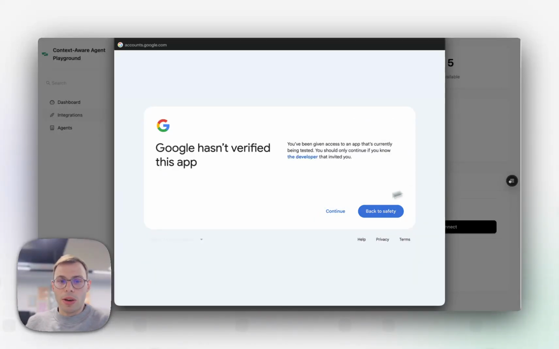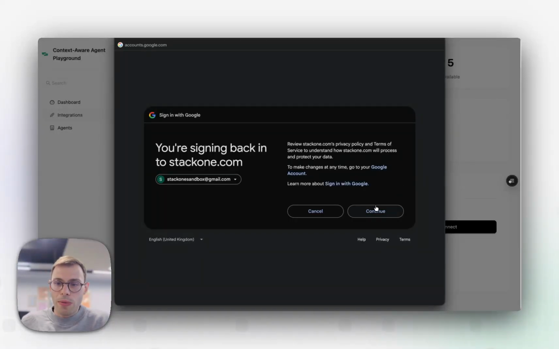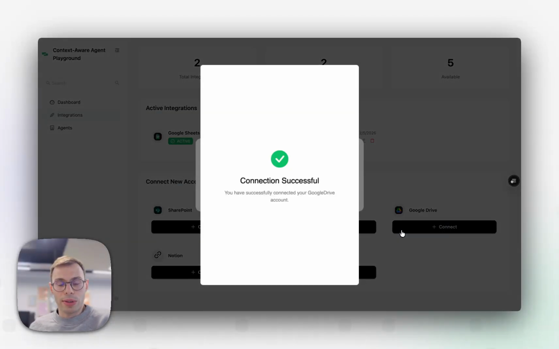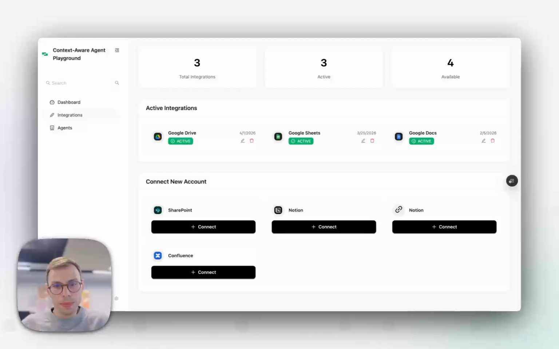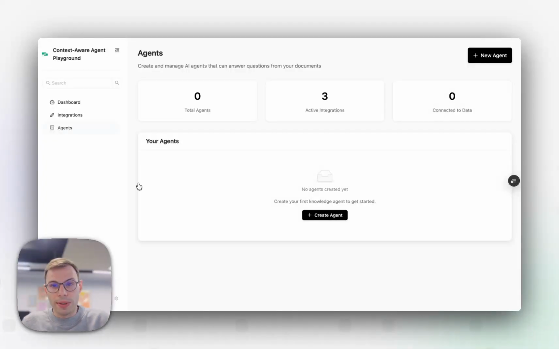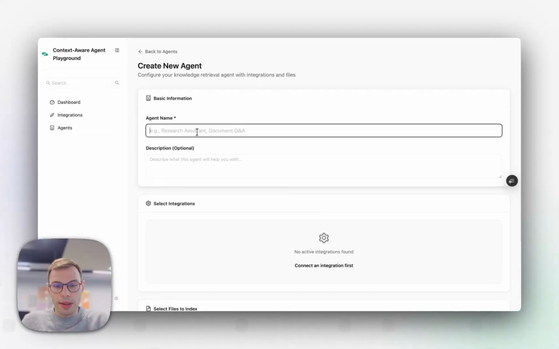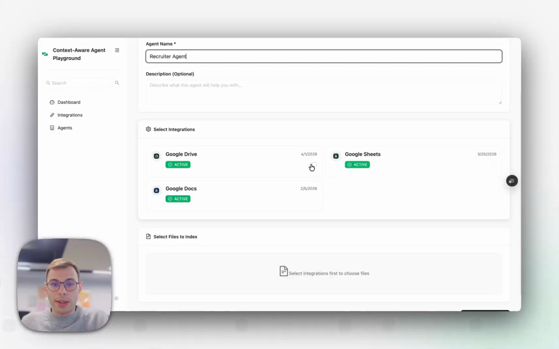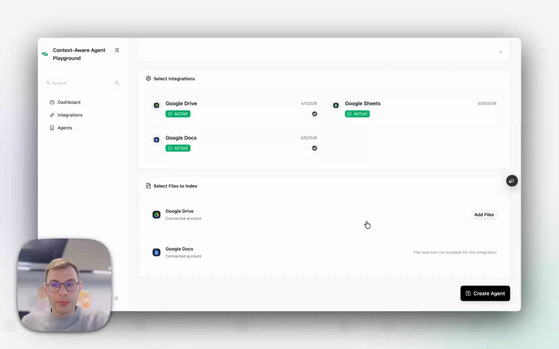So when I click connect, we're going to go through to the OAuth flow for Google. I'm going to select the sandbox account, and I'm going to approve the scopes that the application is asking for. And now that I've connected these accounts, I can set up an agent that uses these systems. So when I create the agent here, I'm going to call it recruiter agent. I can select which systems I want to give it access to.